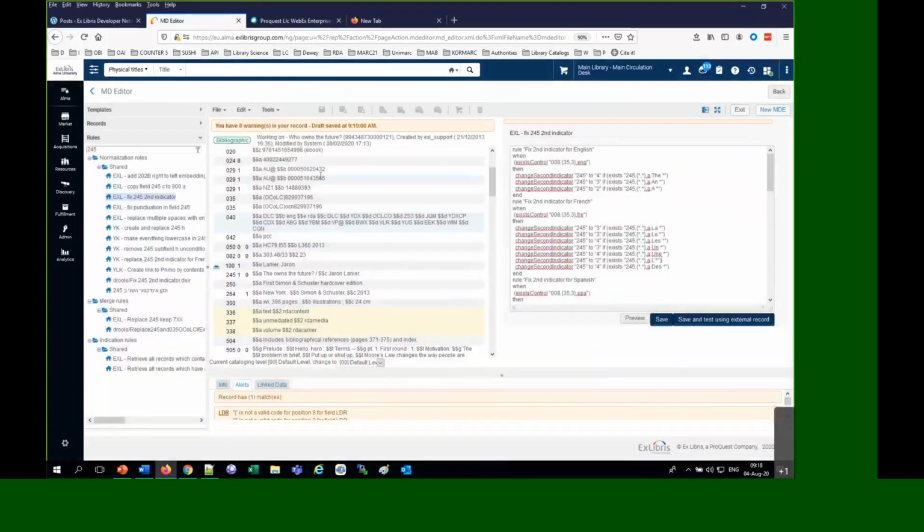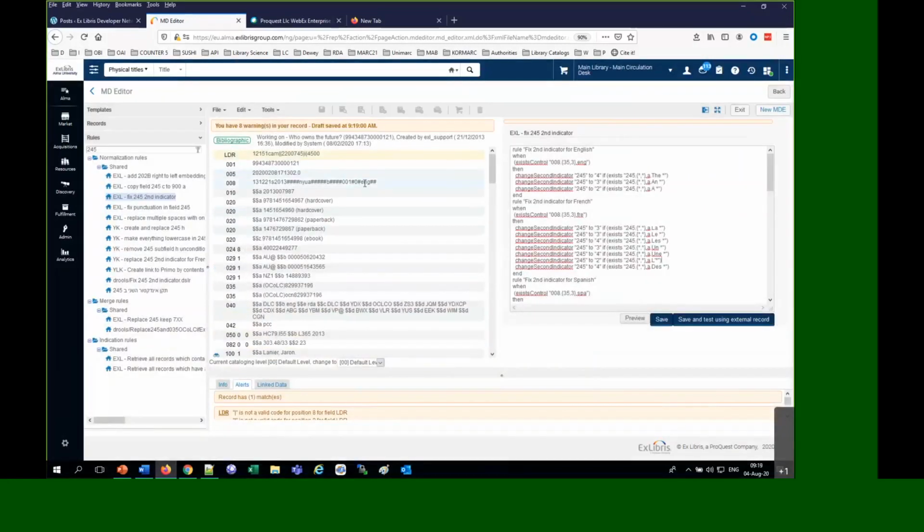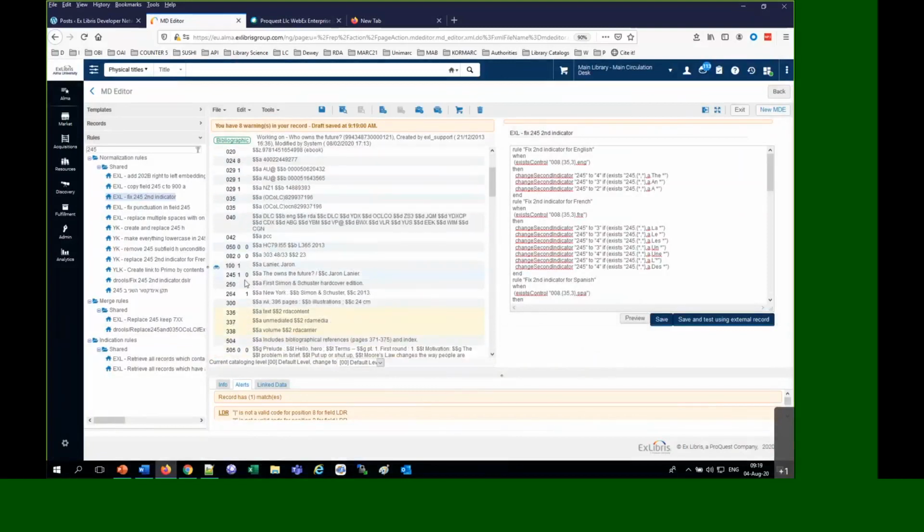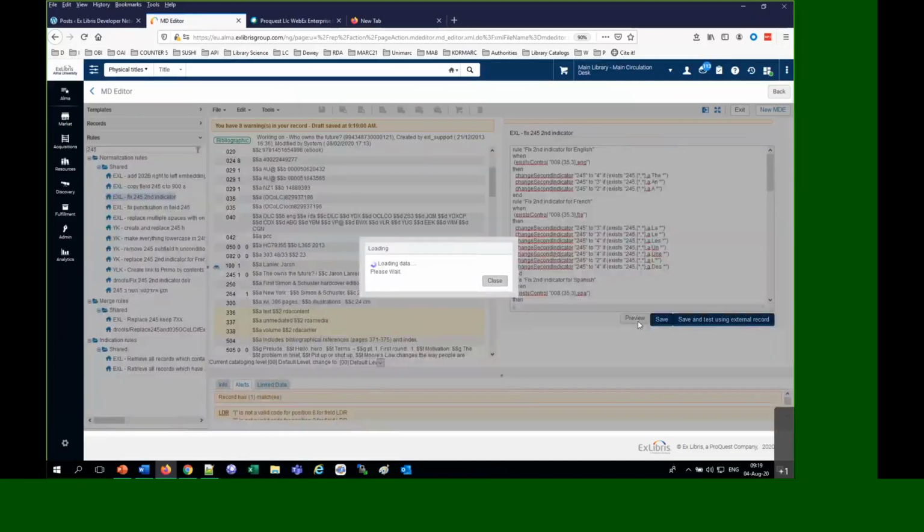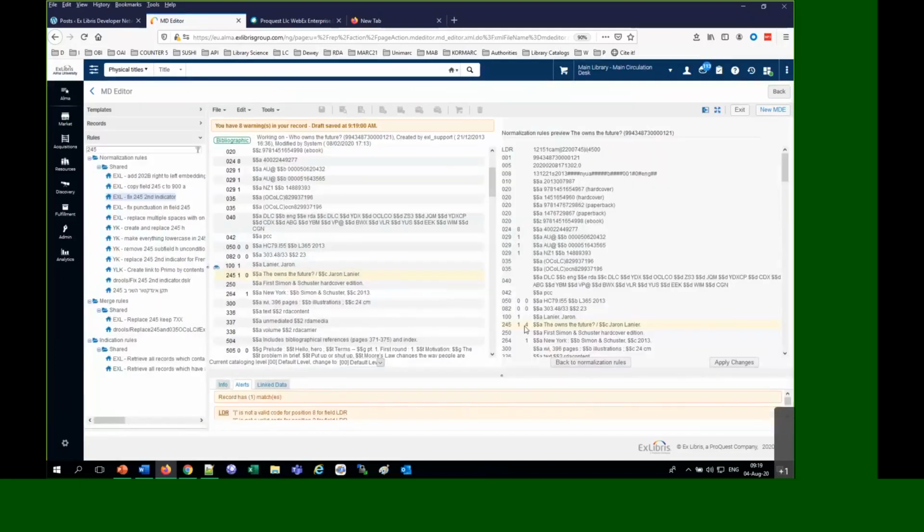And we see here that my record is English. So if I test this rule, it should change that 0 to a 4. I say preview. And it did. It changed it to a 4. You see on the left I have a 0 here, and on the right, it changed it to a 4.